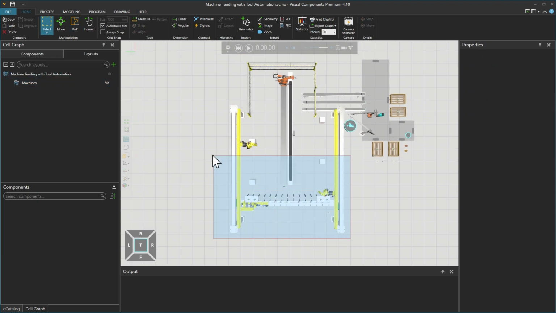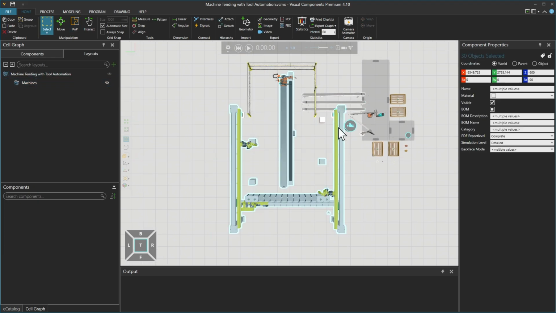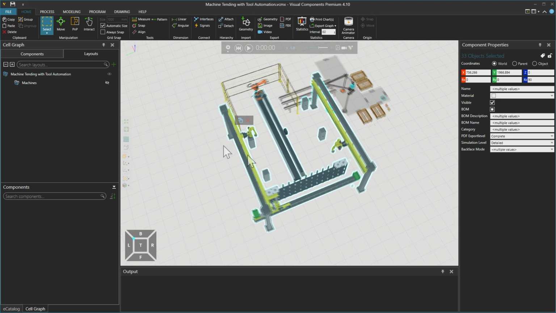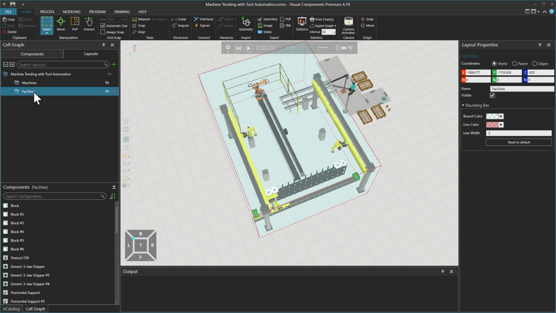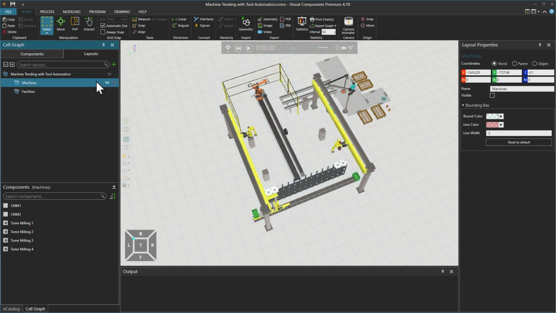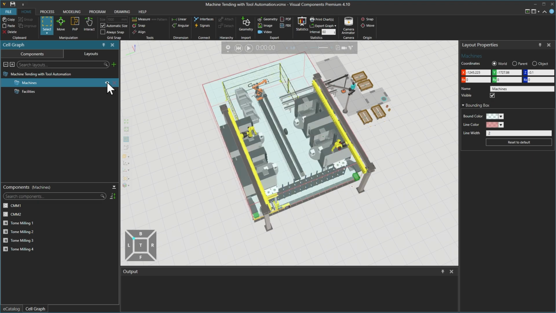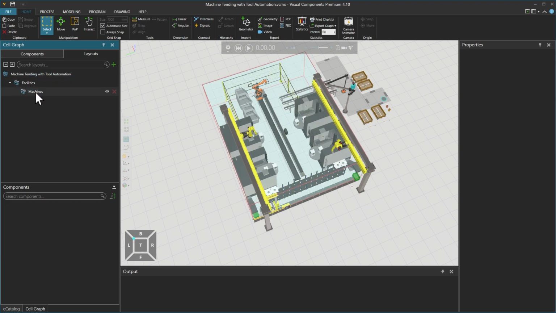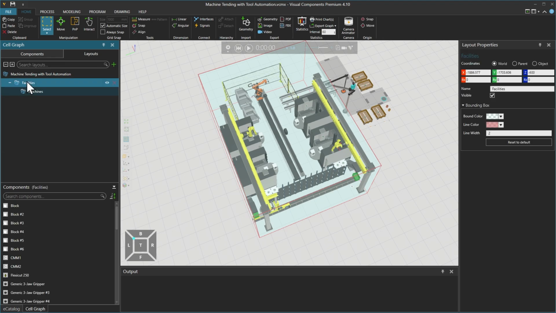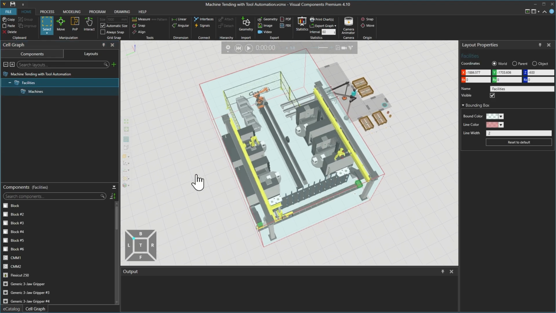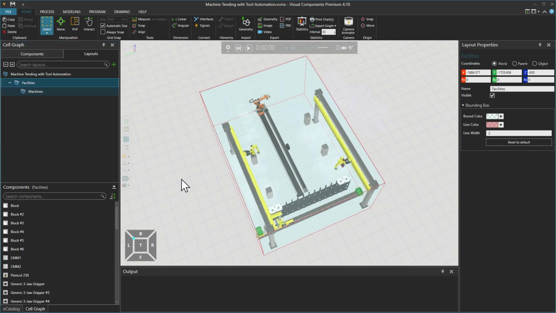And selecting these components, add them to another sub-layout. And then making the machine sub-layout visible again, drag it to be a child of this sub-layout, and selecting this parent sub-layout and enabling focus mode, only the contents of this sub-layout will be in focus.